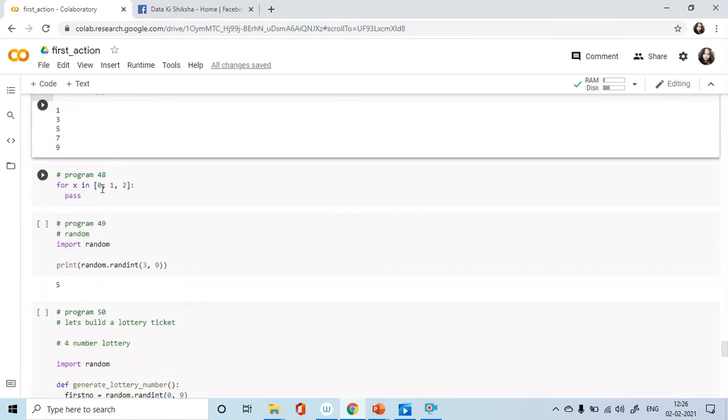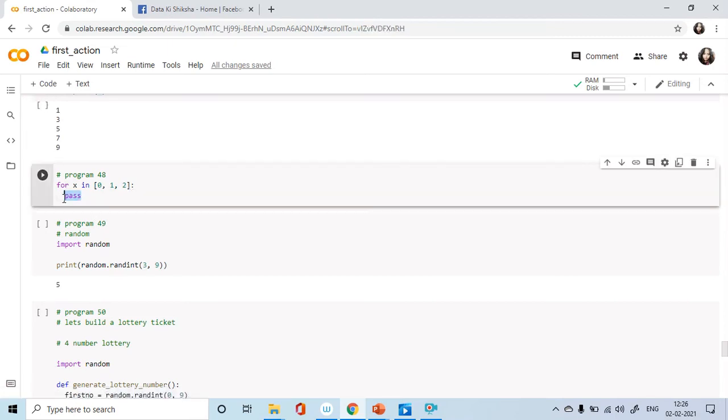Then there is one small element which is pass. Suppose sometimes I'm iterating and I don't want anything to be done. It could be a function also, it could be anywhere. So pass is basically a keyword. We can put it in any function, we can put it in any loop as a statement, and what we are telling is just don't do anything, just pass. Pass means just pass it, leave it, don't do anything. That is what pass is used for.